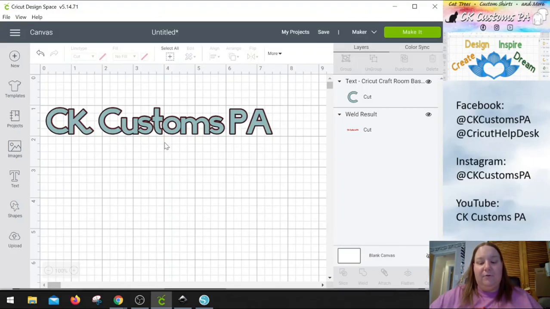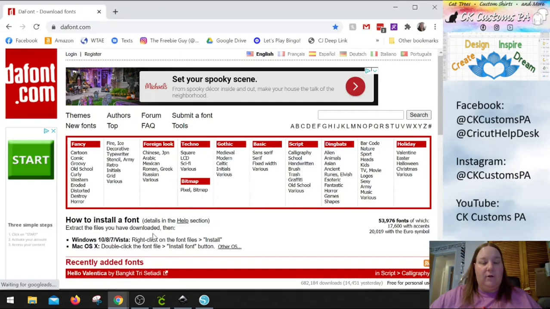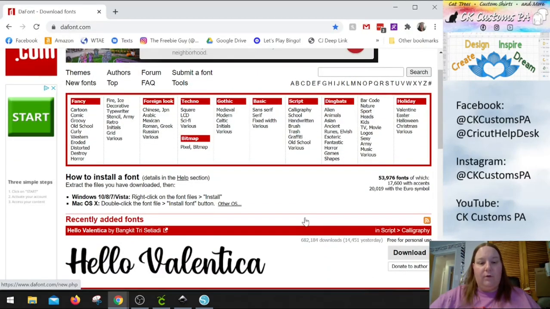Next, I'm going to show you how to use two-part fonts from DaFont.com. So if we go to DaFont.com, unfortunately, there's no filter to find two-part fonts, but they're similar to the multi-layer fonts where you're going to get two files, sometimes more, and be able to install those and use them both.